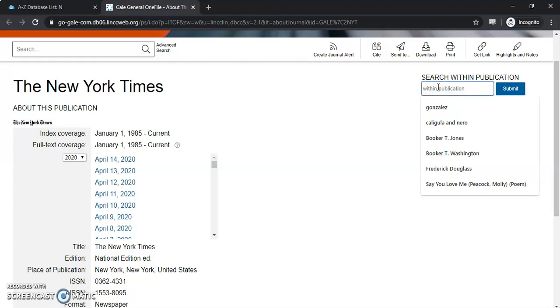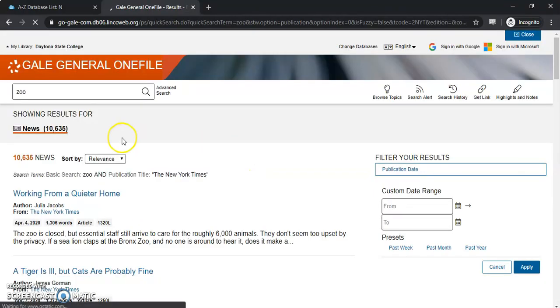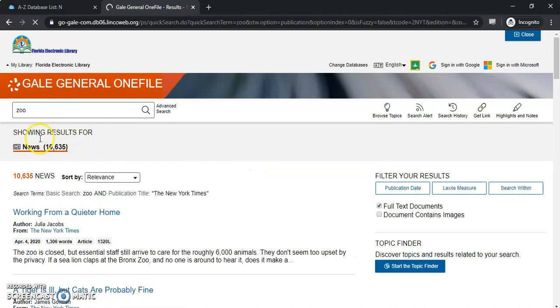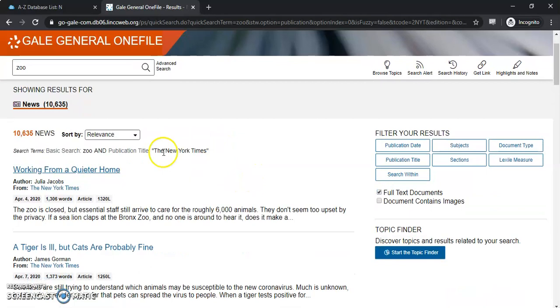So let's go ahead and search for zoos. Do a quick search here, and you can see the results will show up here at the top. So we have over 10,000 results. You can see it's being sorted by relevance to begin with.